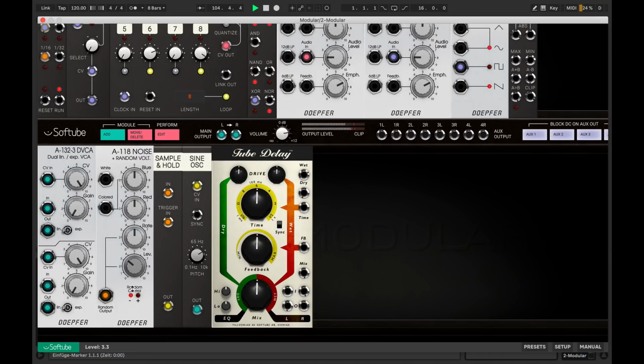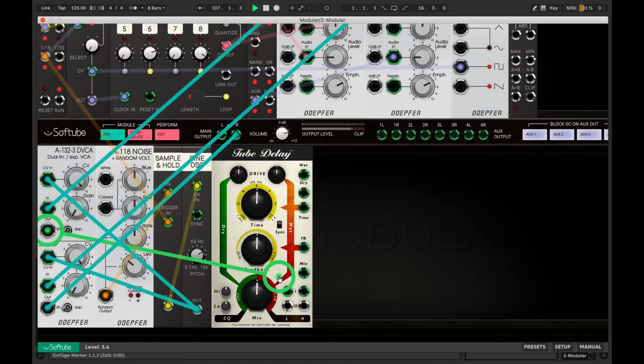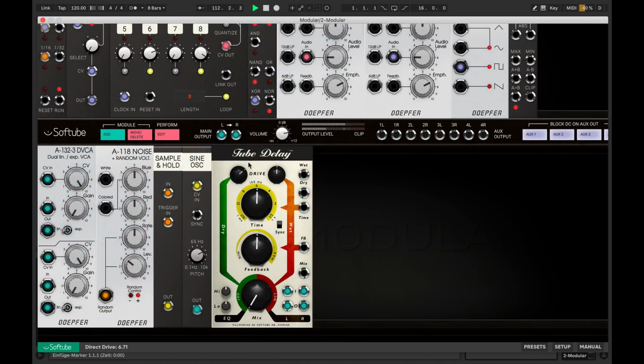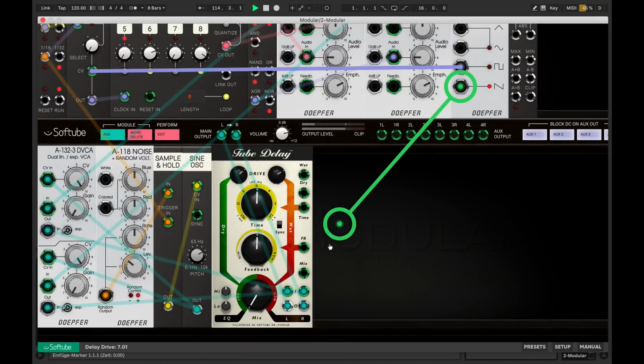All that's left to go full Forbidden Planet is inserting the tube delay into the signal path. Adding a bit of drive helps to inject additional vintage sci-fi movie soundtrack flavor, and connecting the sawtooth LFO to the mix input of the delay maintains the rhythmic integrity of the patch.